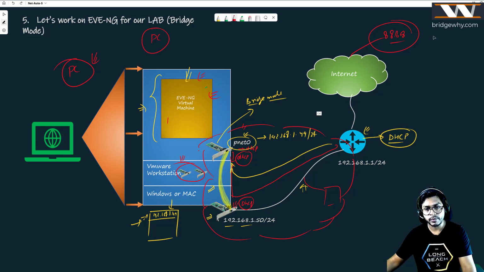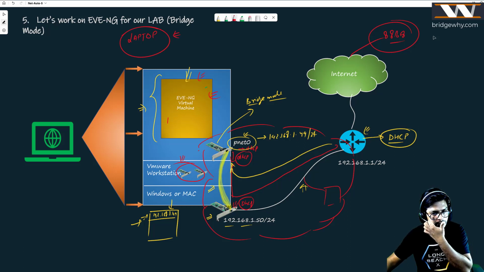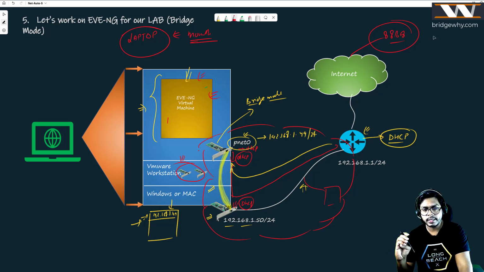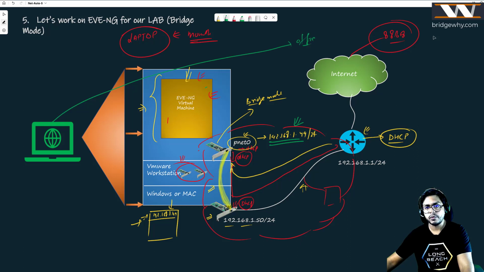But what is the problem? What is going to be the issue now in the bridge mode? Suppose now we are talking about a laptop. Laptops are going to be your movable piece, and suppose you have assigned this IP address statically, suppose 1.49. Now here is my problem. If you move with this laptop and you go into the office, your office network is going to be different, maybe in the 10 series range. If that is the case, this complete range is changed now.